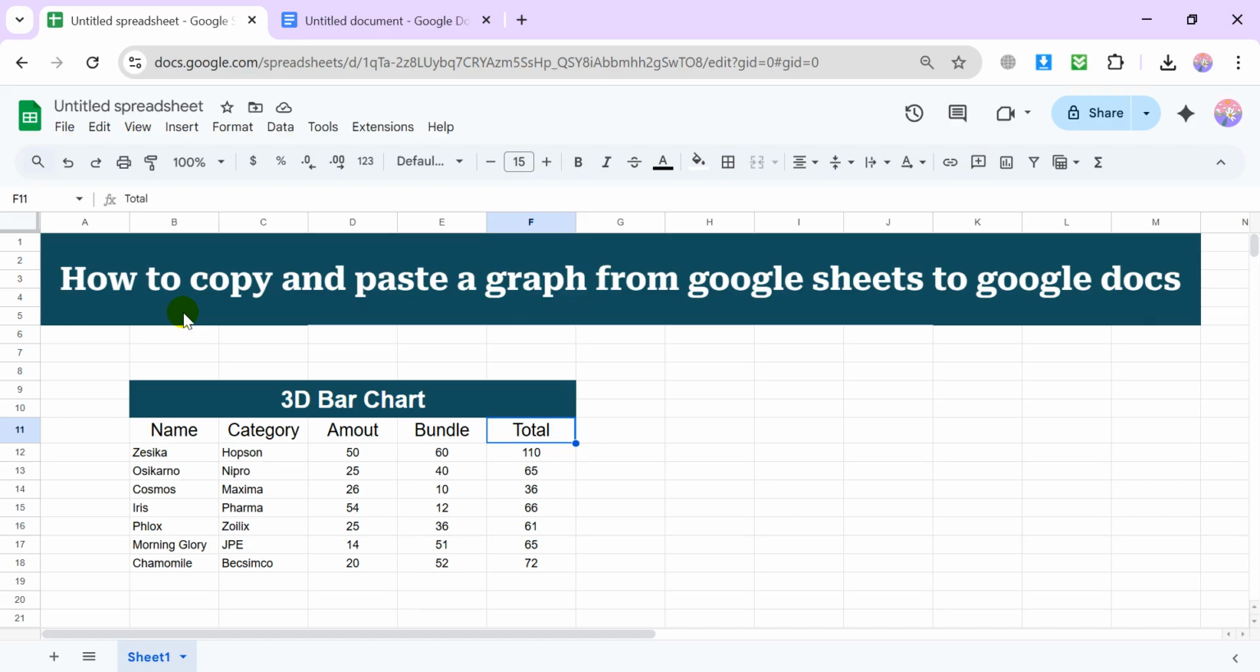Today our video topic is how to copy and paste a graph from Google Sheets to Google Docs. Let's get started. Follow me step by step.